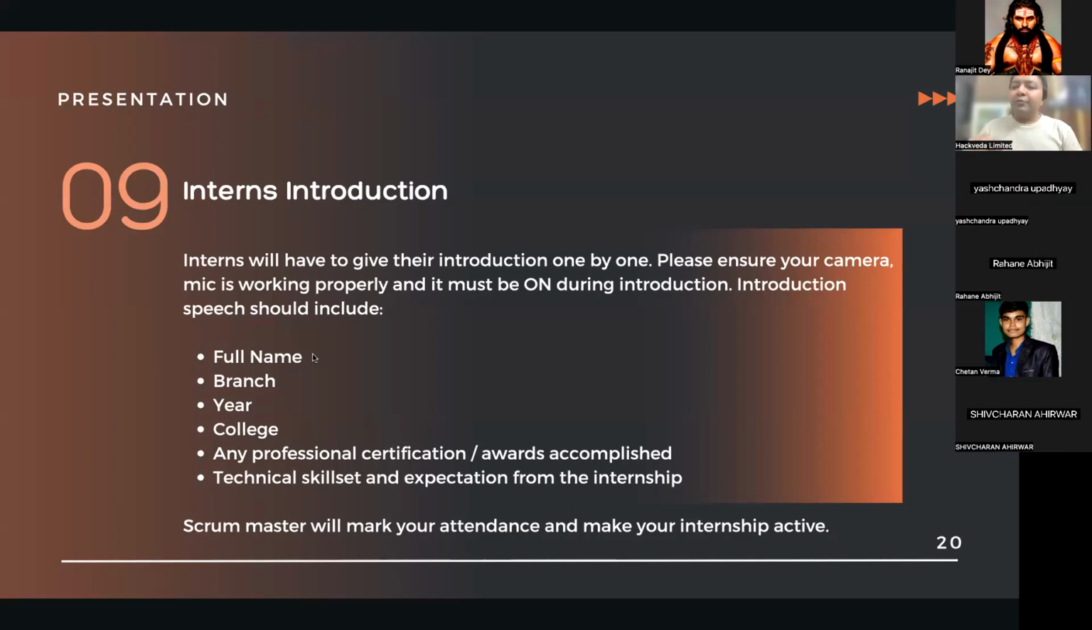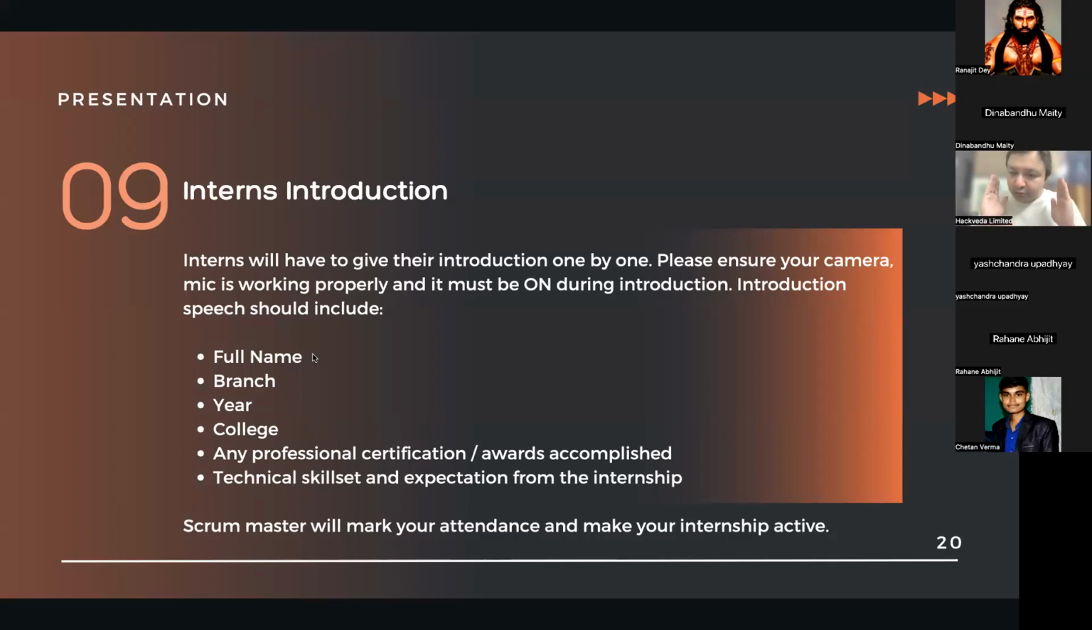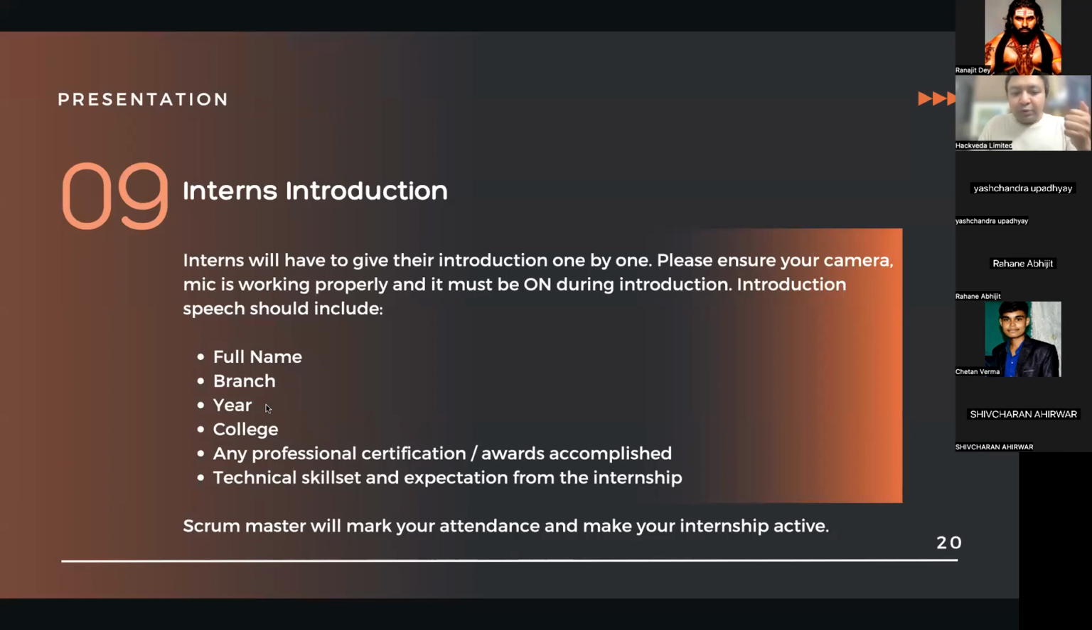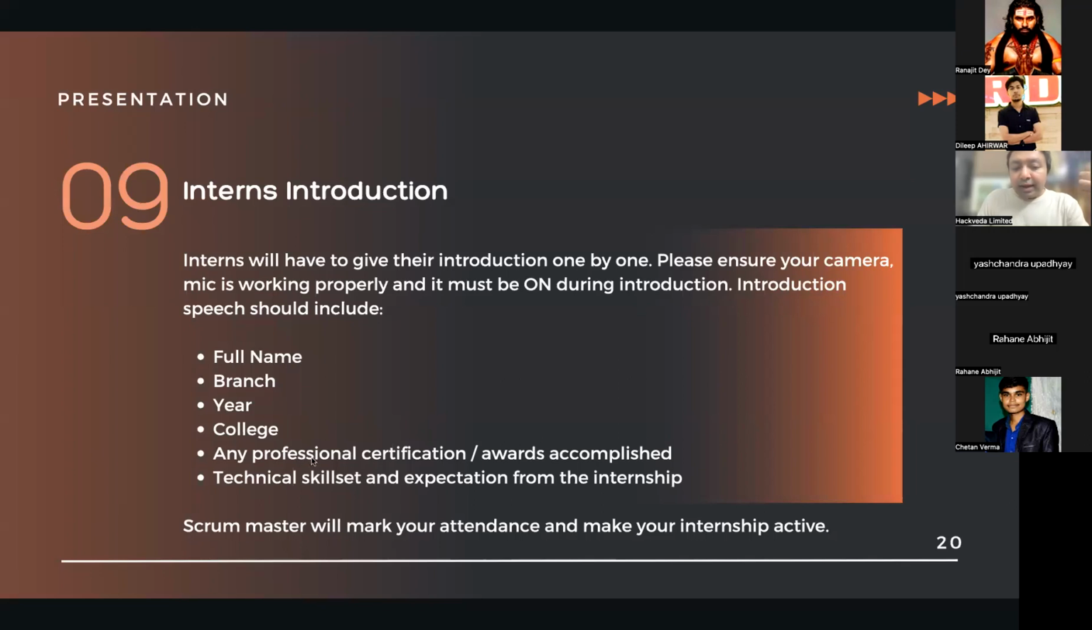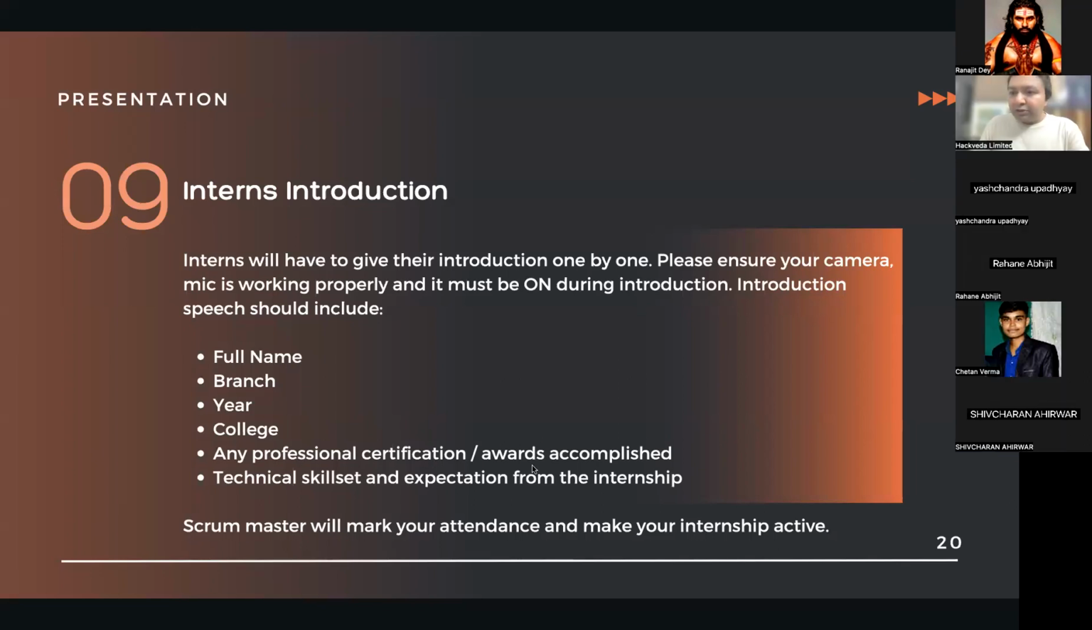But what we need is, when you will be introducing yourself, there are 500 other people who are working, out of which 100, 200 will be joining with you guys, and 200, 300 people will be watching this meeting later. So I want everybody to know each other well. Okay. So introduce your full name properly, your branch, the year in which you are currently studying or whatever you are currently pursuing, the name of your college, and any professional certifications or awards you have accomplished so far, because this will help us understand how well you can do with further things.